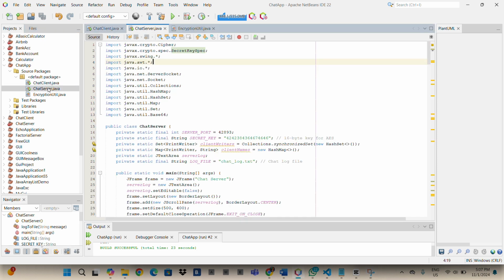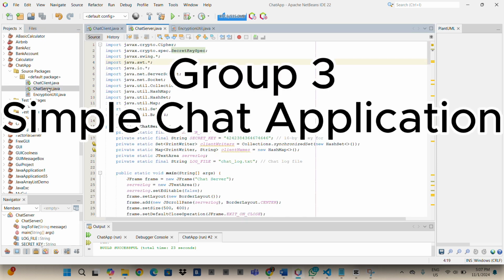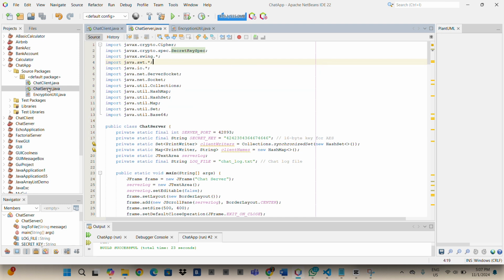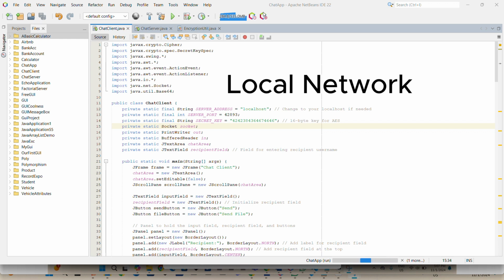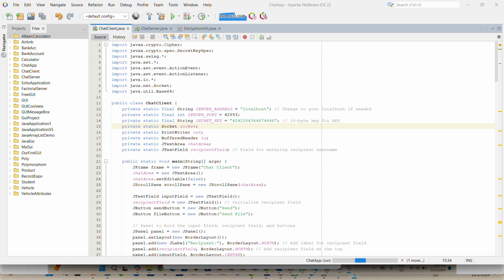Hello everyone, today I am excited to present our chat application, a platform designed to facilitate seamless and secure communication between users. This application enables real-time messaging, private conversations, and offers essential features such as message encryption, file sharing, and saving chat logs. A local network refers to a network setup that allows devices to connect and communicate with each other within, we can say, a confined geographic area.